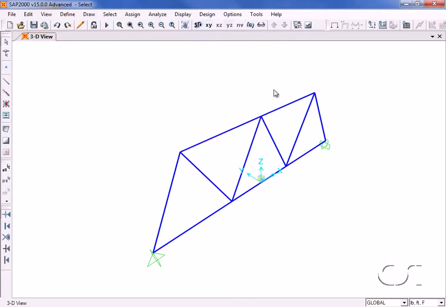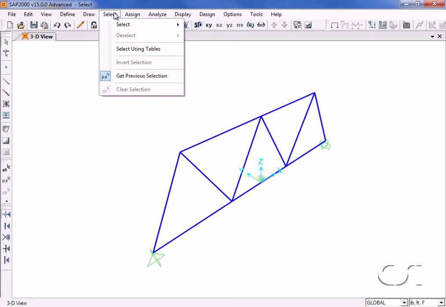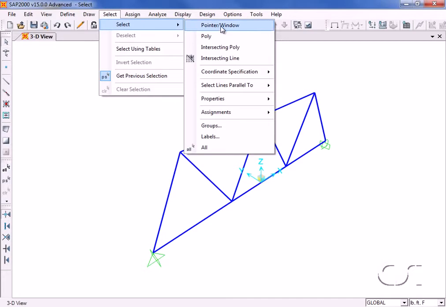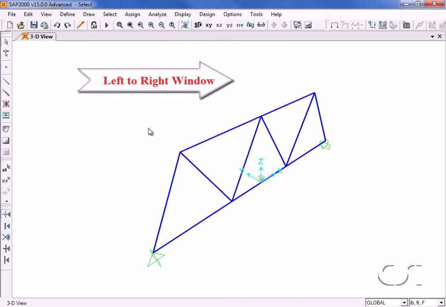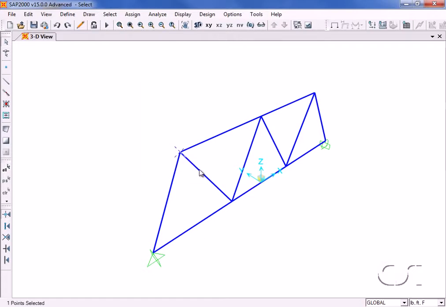A single click on an object will select it. Items selected are indicated in the lower left-hand corner. The same command can be used to do a window select. Drawing the window from left to right will select all objects that lie completely within the window.